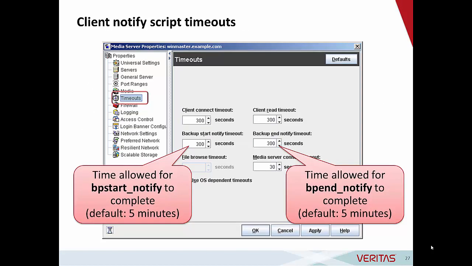Here's an example of the client notify script timeouts. BP start notify and BP end notify both have a 5-minute timeout by default that can be increased. Note that BP start notify can cause a failed job. It will cause a failed job if it doesn't return success within 5 minutes. BP end notify can't really cause a failed job because the job will have completed before the notify script is called. However, if the script does not run successfully, any error code it returns will be captured in the NetBackup logs.